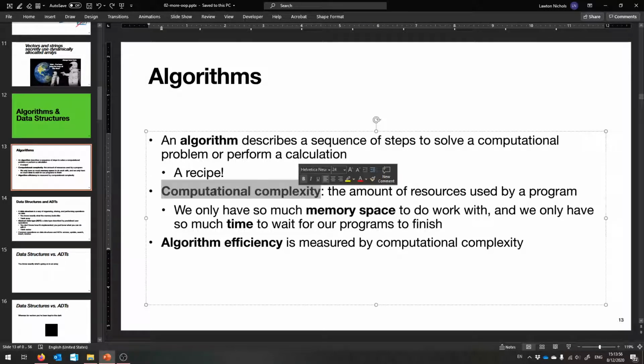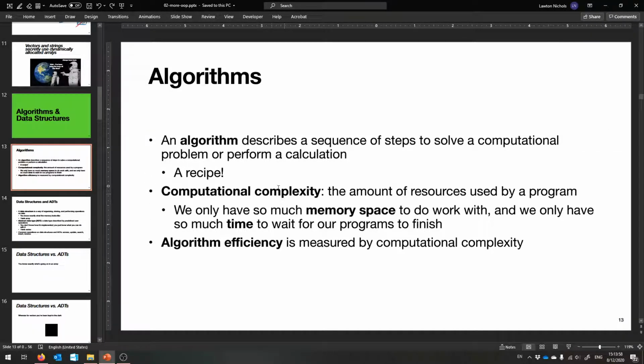Now, computational complexity, which is just a large word for no good reason, is the amount of resources used by a program, and that could be memory, or it could be time. Mostly, we care about time. We have a lot of memory in our computers, but we're going to talk about both in this class. So, how long does it take to execute this program? If it's going to take until the end of my life, there's no use running it.